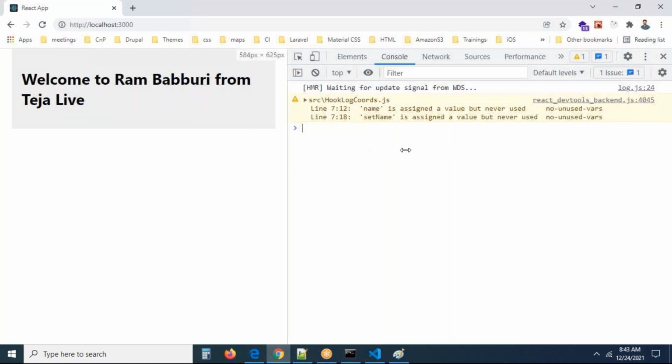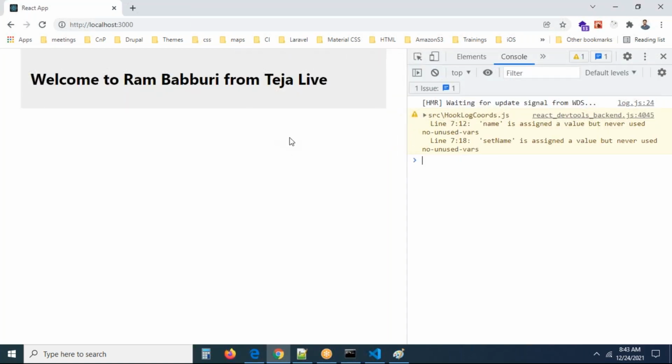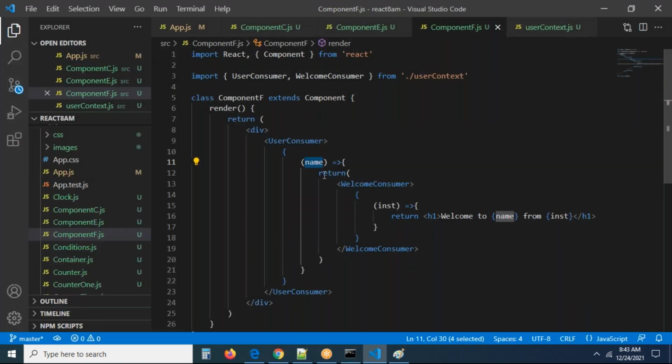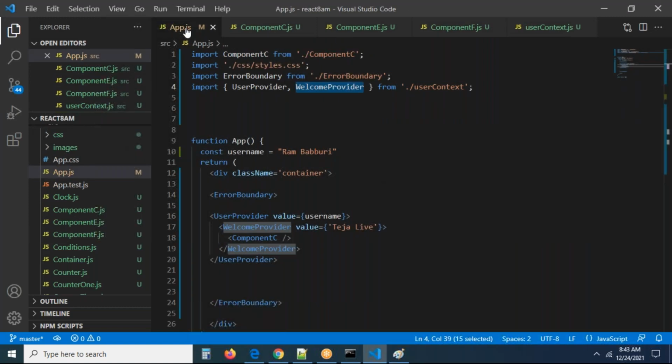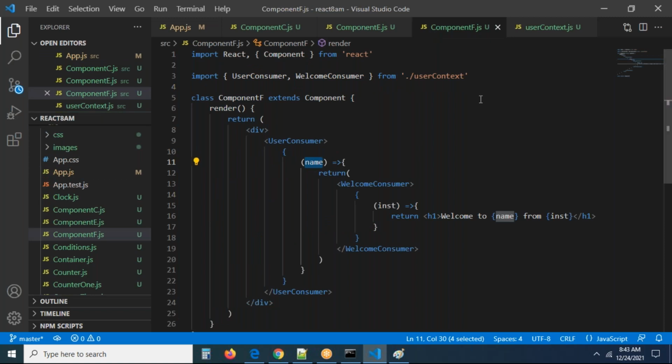Right, can you see guys here? I'm able to see the data. Welcome to ROM and from live. Can you see? Everything is okay. Providing is okay, we are providing, but we don't have any confusion here. But while fetching data, can you see the complexity?